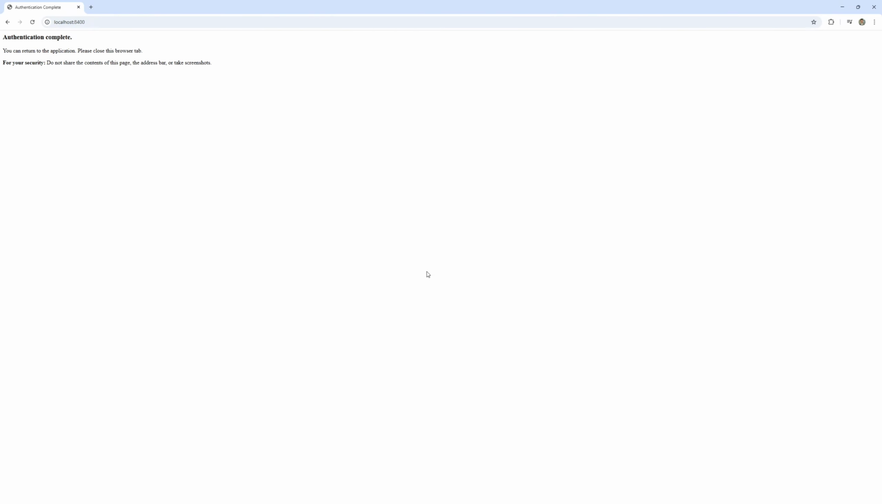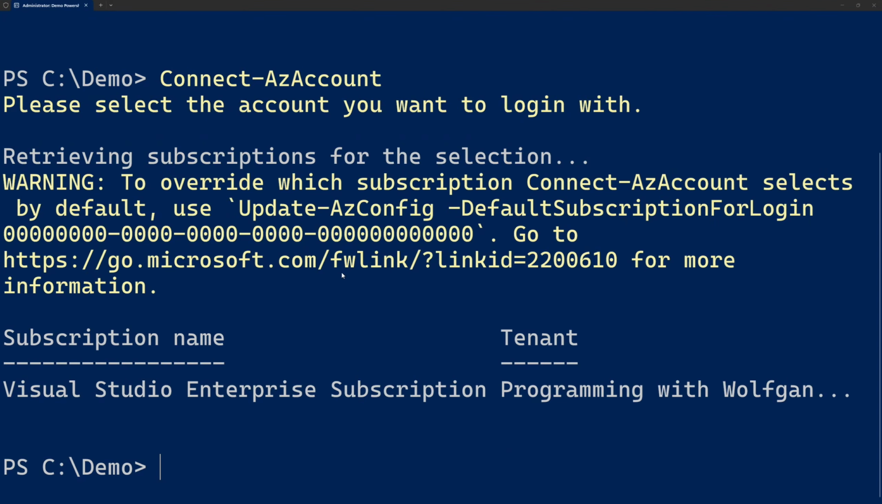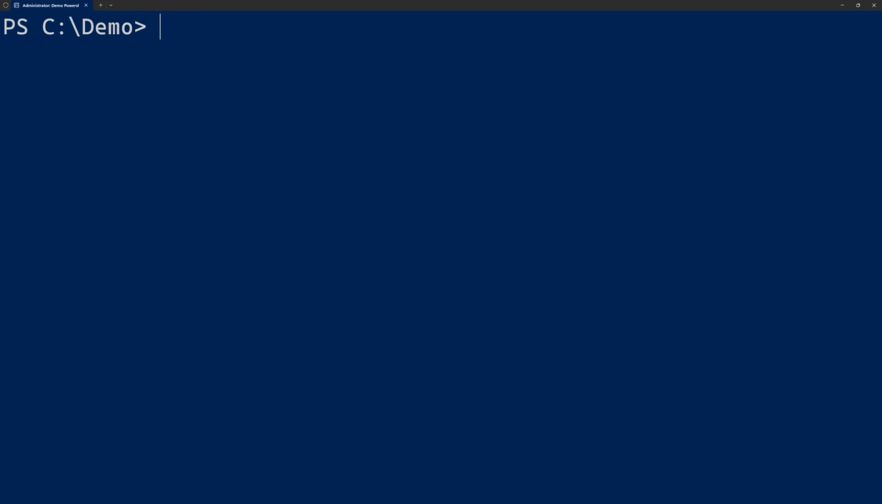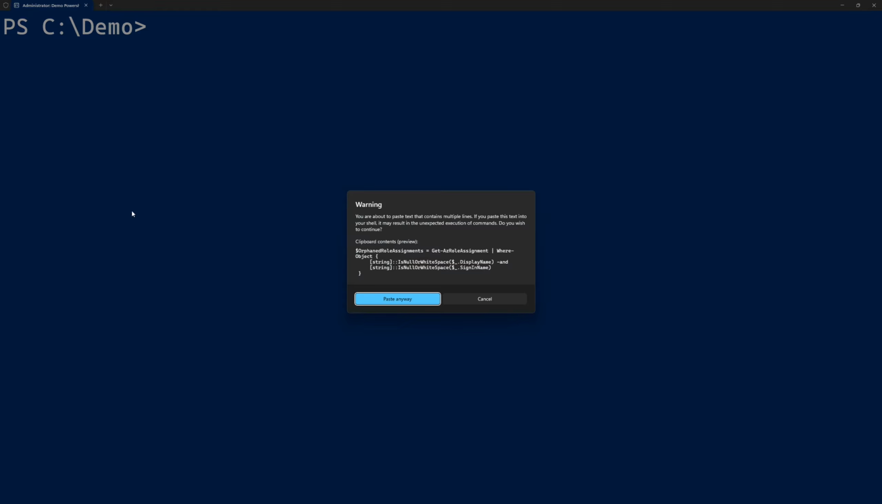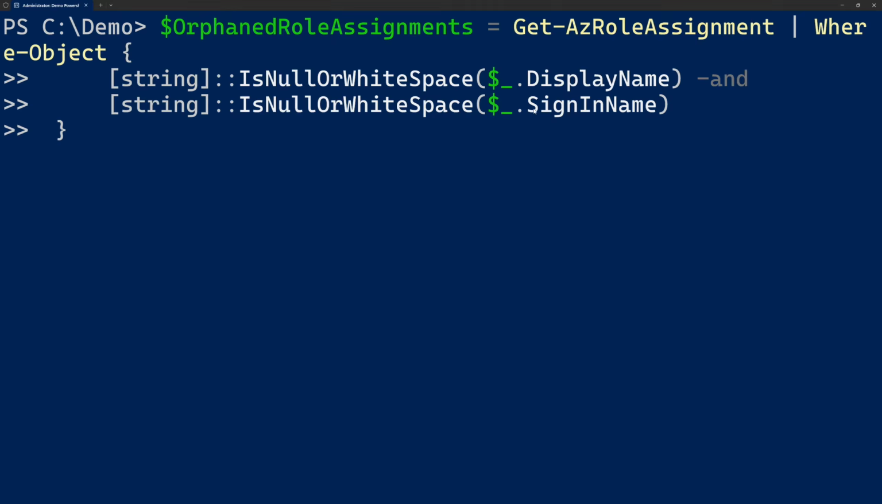So you can see I have here my account. I logged in before, so I don't have to enter password or anything. And we can see I'm logged in and my subscription has been selected already. Now we can do a Get-AzRoleAssignment to get all the orphaned role assignments. So let me paste the command here and we're gonna take a look.